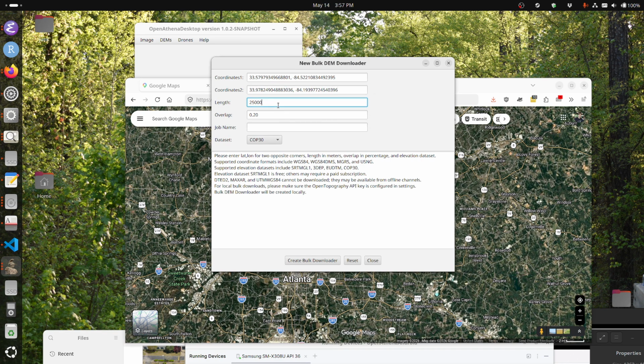Here I can set the size of each DEM tile that it's going to download. In this example, I'm going to use the default of 25 kilometers width and height per DEM file. And I'm setting the overlap percentage to 20%. So that way, if we have a drone image that's taken on the edge of a DEM, it's still going to have sufficient coverage and can easily switch over if it runs out of bounds. I'm going to set the job name here to Atlanta area.